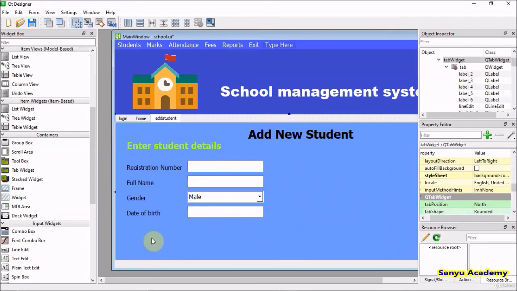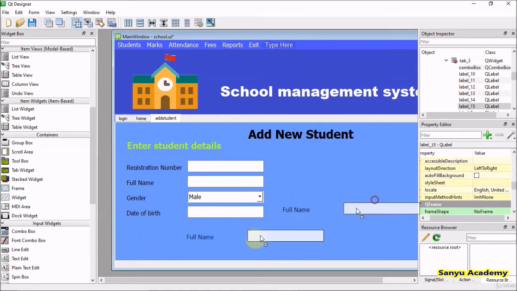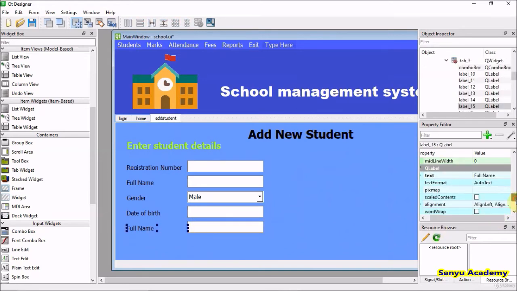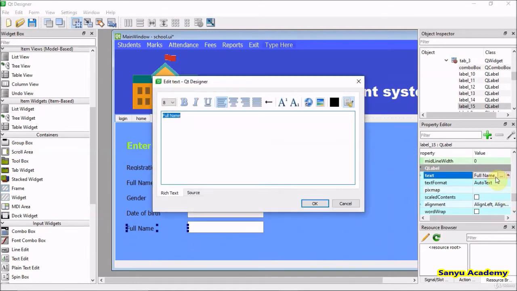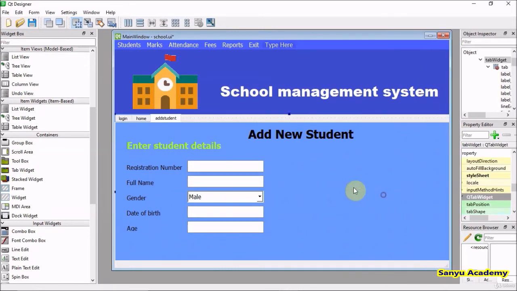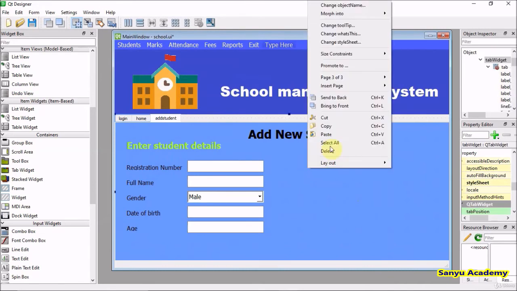Then we can add age. Right click and paste again. Change the label text to age. Now we can add address. Copy the label and paste it.